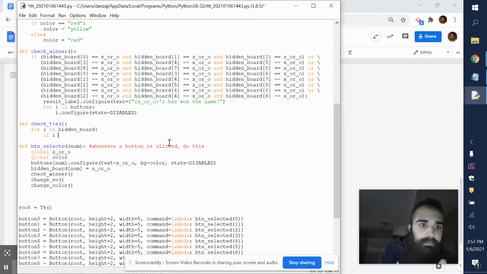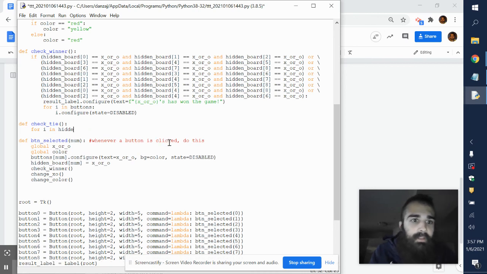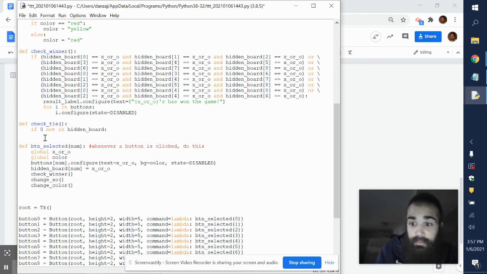If, oh, I know a good one. I can say if zero is not in hidden board. So if the number zero is not in the hidden board list, so there's no more zeros, then I was trying to think of a really hard, complicated way. But this is a lot easier. If there's no zeros, which means every single spot has been filled up, then we want to configure the label to say tie, right?